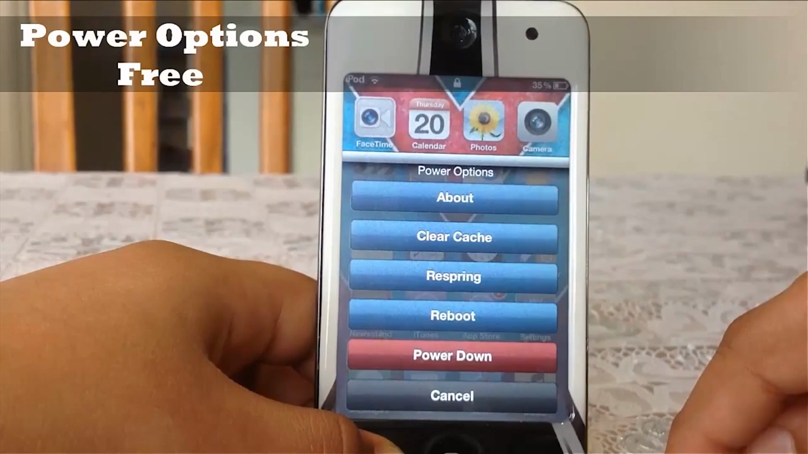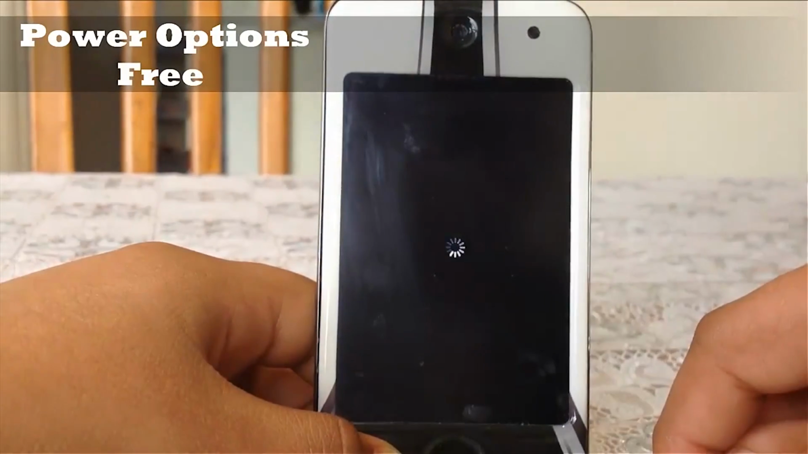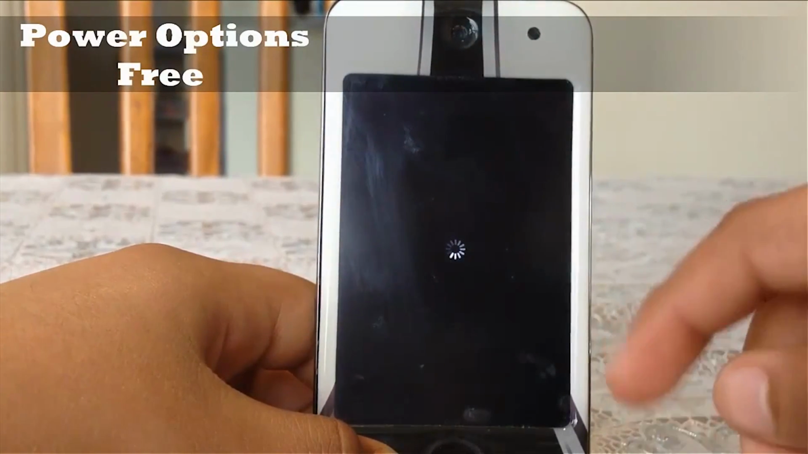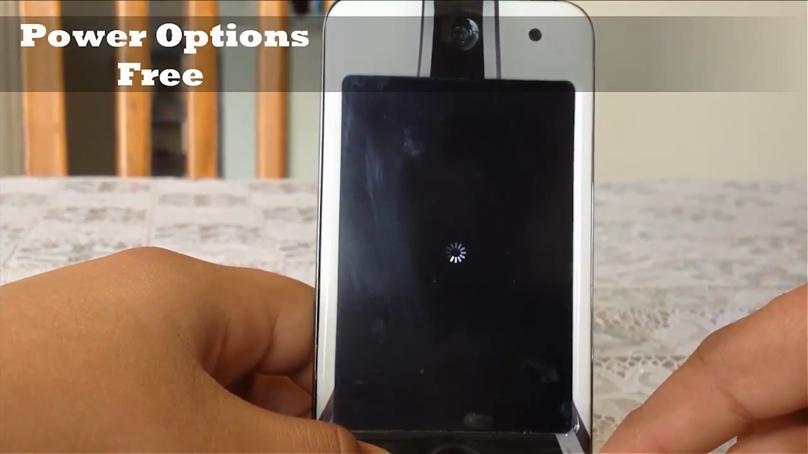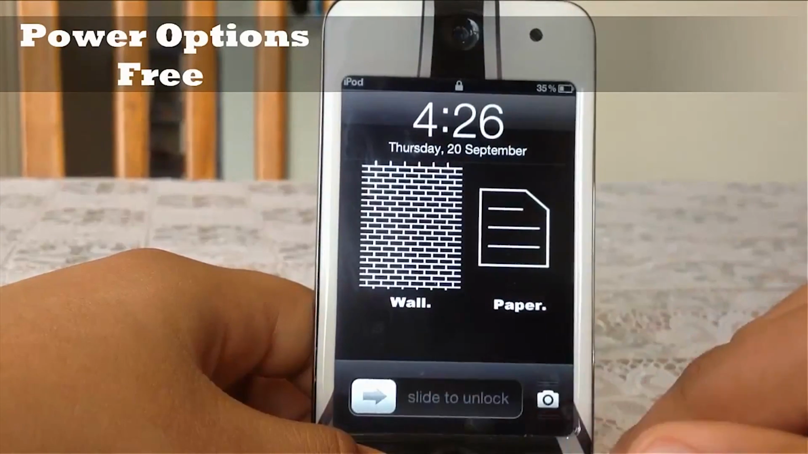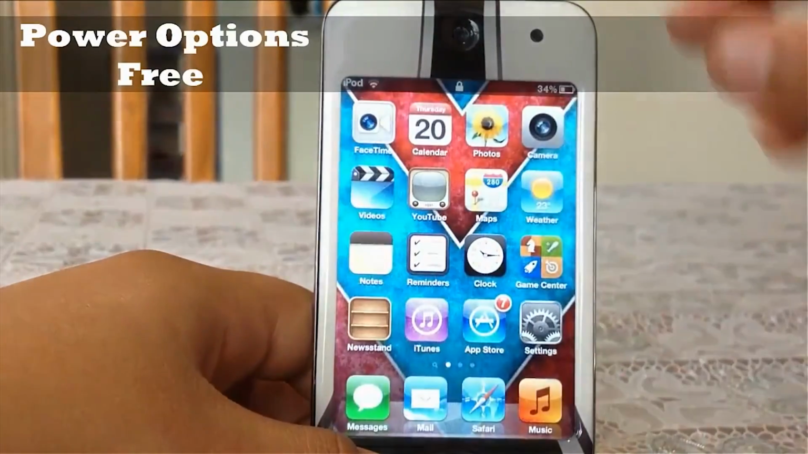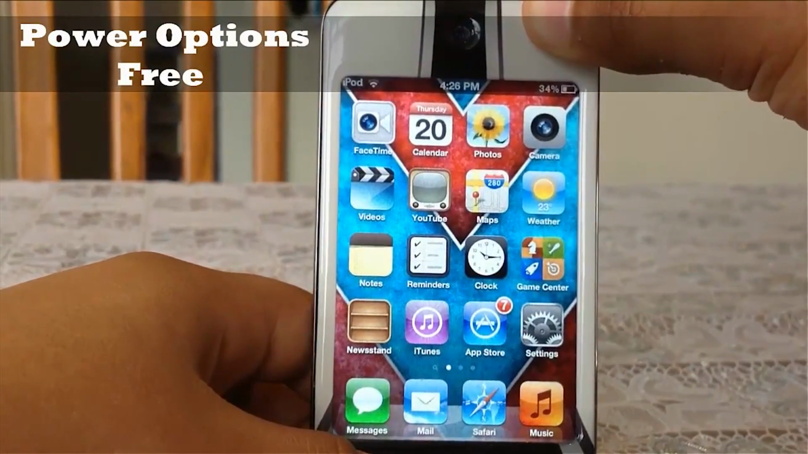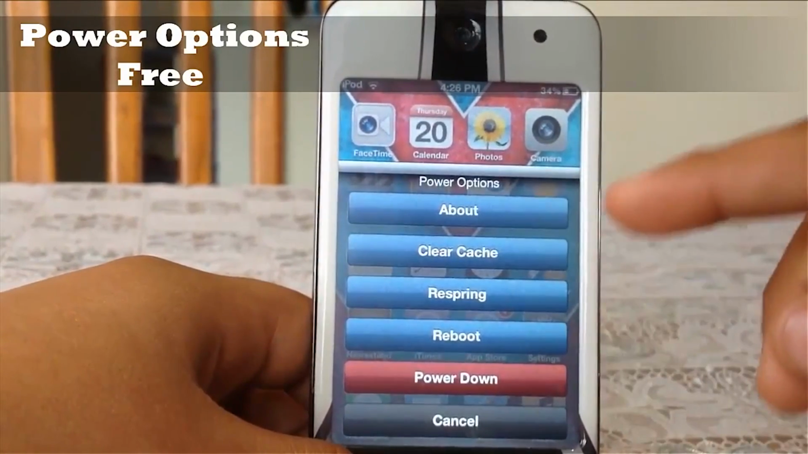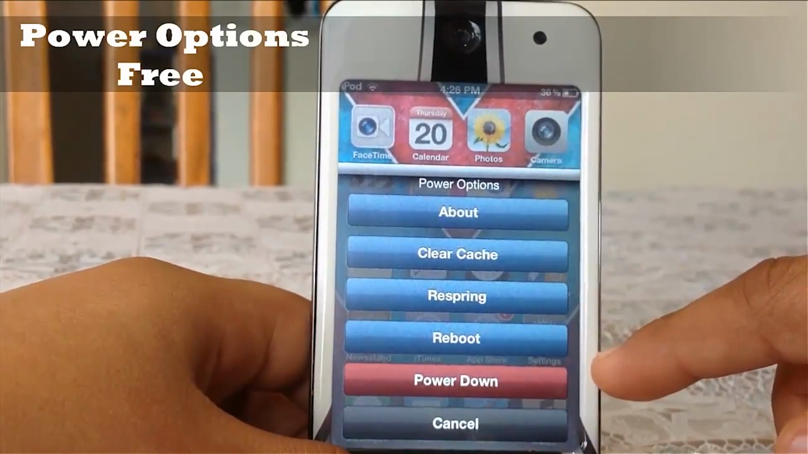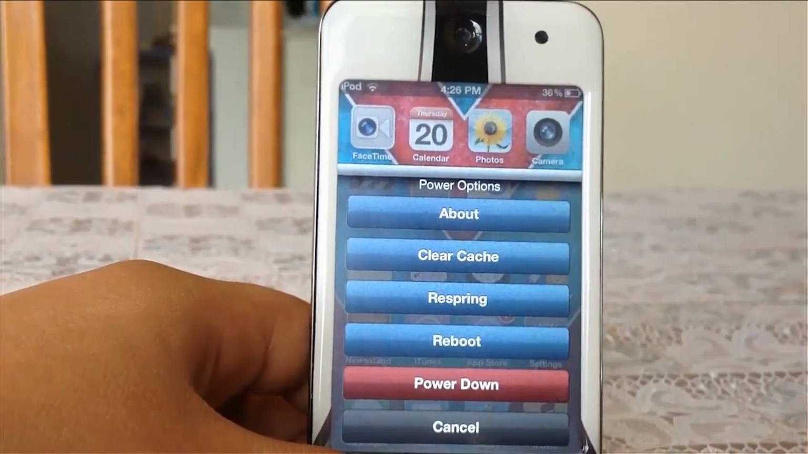Just to show you guys one of the options, if I press Respring, there we go, it'll just respring my device. Any second now it should finish. There we go. And if I just unlock my device like so, and press the sleep and wake button again, just to show you guys one final time, there we go. So again, that was a Cydia tweak called Power Options, and I highly recommend downloading it.